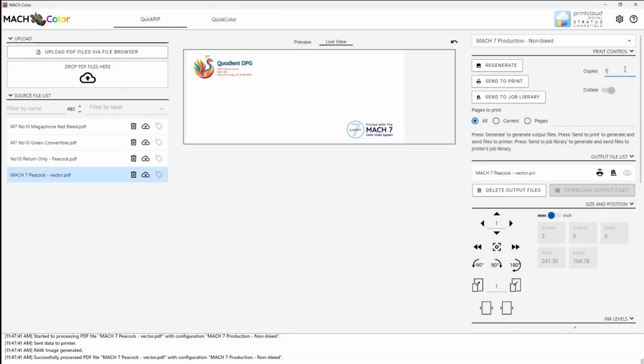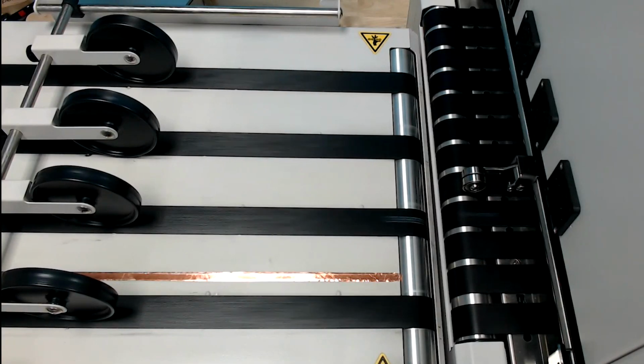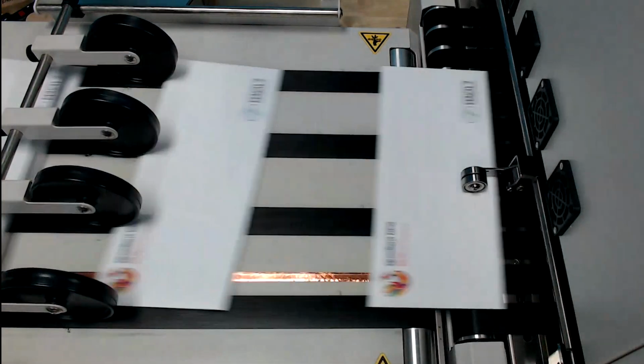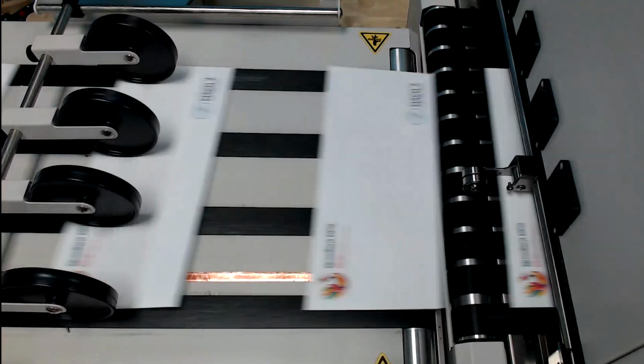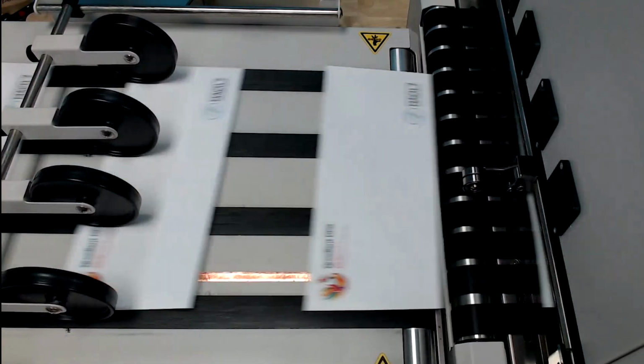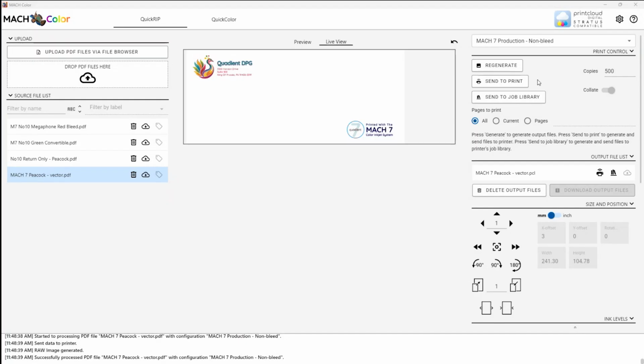Go back to our software, and let's say I wanted to print 500 of these. I can go ahead and send that to the printer now. We'll see down here, it tells you the status, sent to the printer, successfully printed. And our output will start coming out. Then I have my modified color replacements done, and I can go from there.